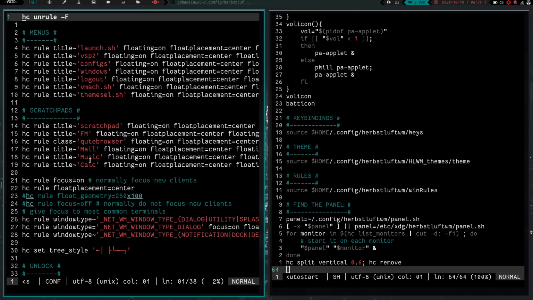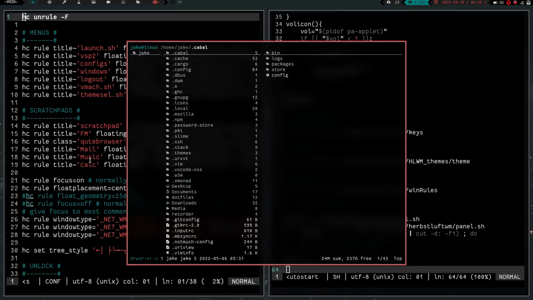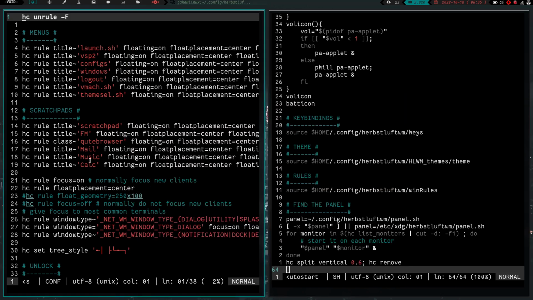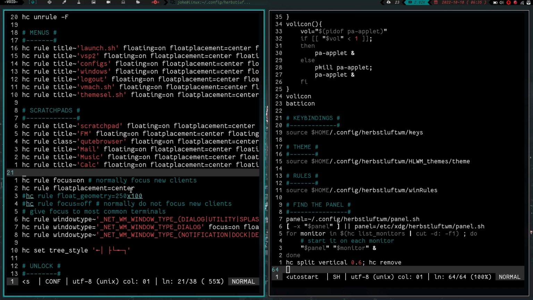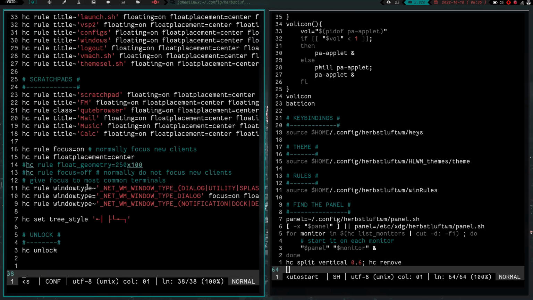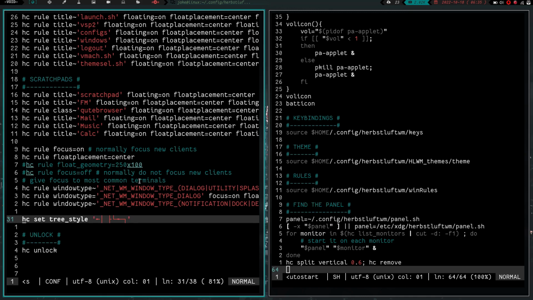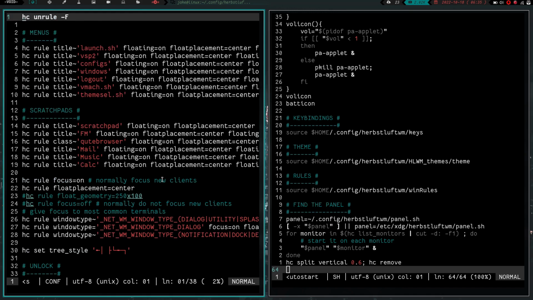My scratch pads, like my terminal scratch pad there. Mod control F is going to be my file manager scratch pad there. Mod Q is going to be Qt browser scratch pad, which takes forever to open up, but it's right there. I have mail, I have music, I have my calculator. So those are my different scratch pads, and that's about it. I've got a couple different windows for dialog boxes, or rules for dialog boxes and stuff like that, but that's pretty much it. So I have all those rules set aside in their own files, so when I want to mess with the window rules, I know right where to go. I don't have to sort through all the information in one file again.